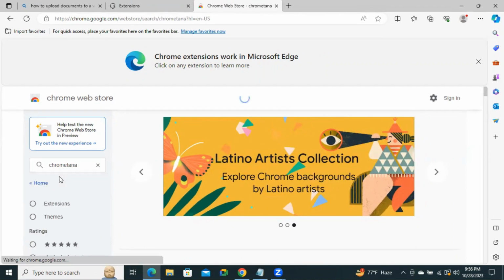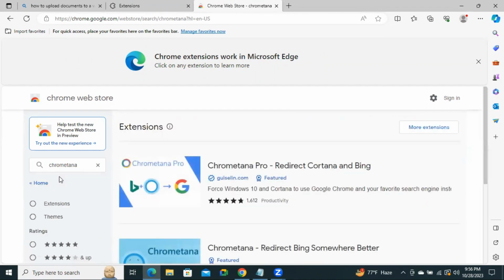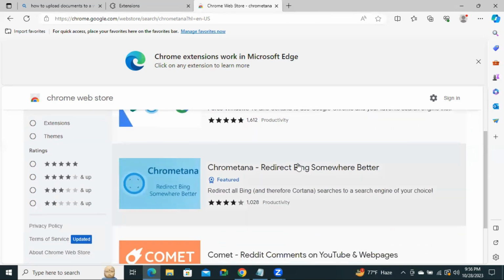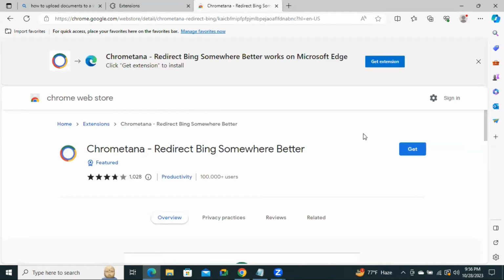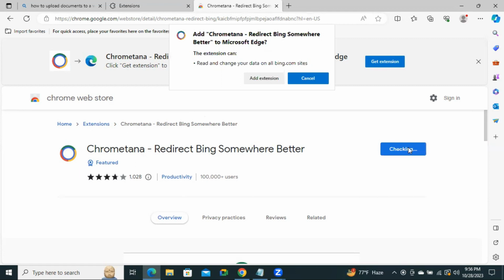Okay. Click on Chrome Tana and you will find an extension here. Chrome Tana redirect Bing to somewhere better. Click on this extension. Now click on Get to install this extension on your Microsoft Edge browser. Click on Add extension.